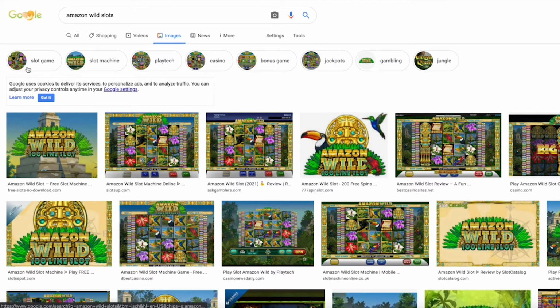So the word slot game there, I wouldn't say that's very unique to Amazon Wild Slots, as there's lots of slot games that exist. Slot machine, I'd say the exact same thing. I don't think slot machine is extremely relevant to Amazon Wild Slots. Playtech is better because Playtech is the software, so that is a bit more unique.